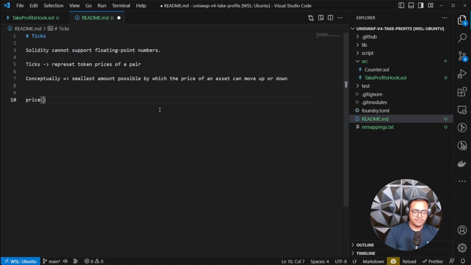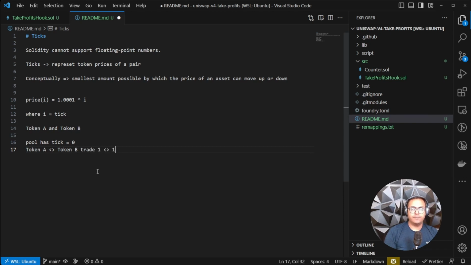So the price at tick i is equal to 1.0001 to the power of i, where i equals the tick at that point. For example, let's say we start off with a freshly created pool that has token A and token B, and initially they are perfectly one-to-one. The pool has tick equals 0, and token A and token B trade one-to-one. So price at tick 0, at i equals 0, is equal to 1.0001 to the power of 0, which is equal to 1. The price of token A in terms of token B is 1.